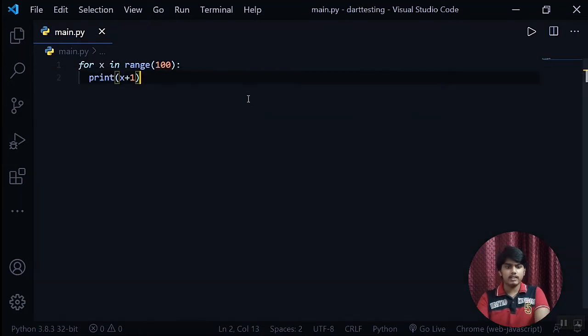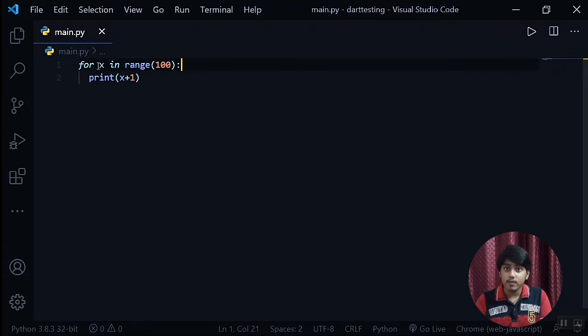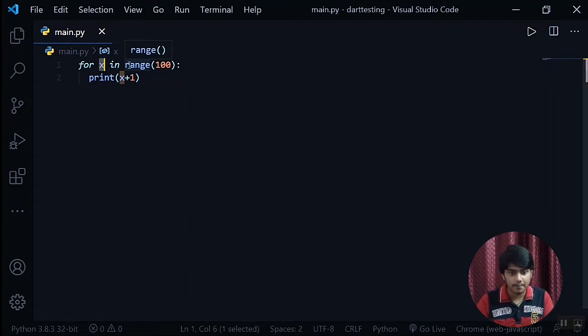Now let's understand how this works. This x is a kind of temporary variable. x is iterating in a range of 100. We can even keep 0, 100, so then it will start from 0. You can even keep 1. So what is happening over here?